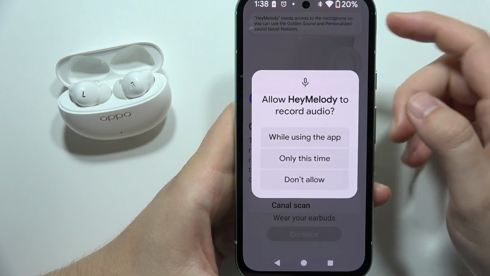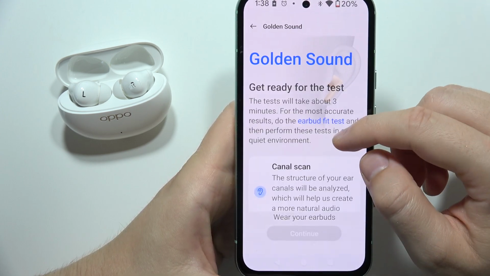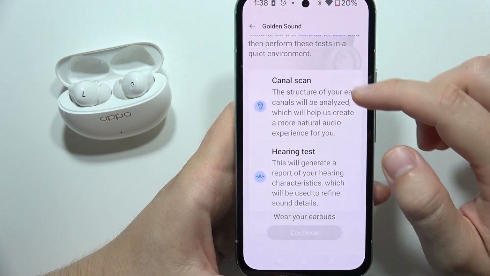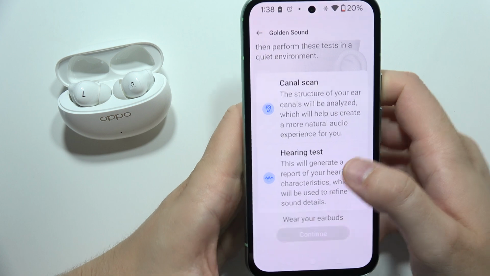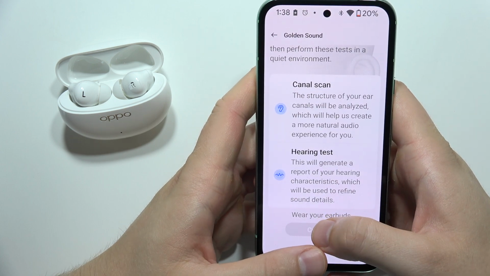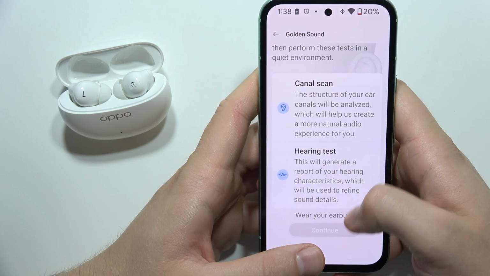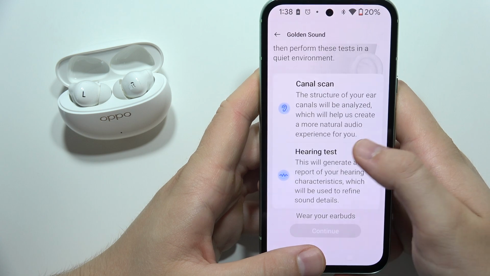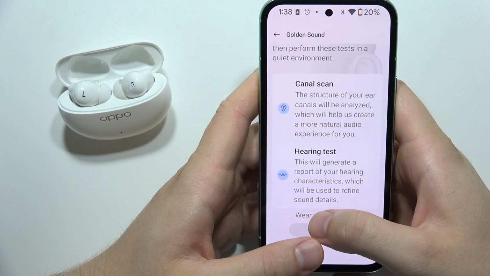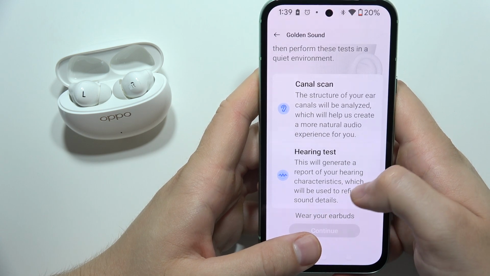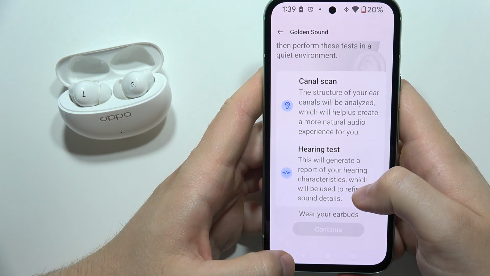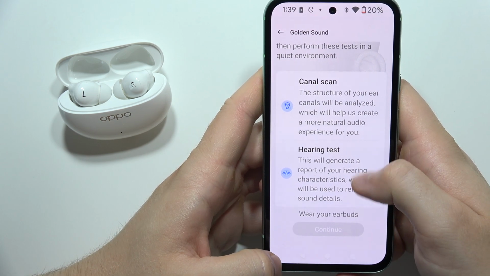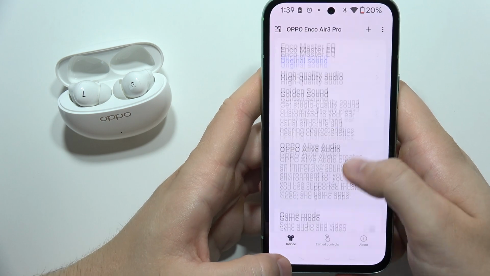Also we can find the golden sound. It's actually a test that will scan our canal and hearing and set up all of these sound parameters to our preferences. And what I found out from the hearing test is that I can hear more details on the right ear, which means that this function actually boosts sound in the left earbud, which is really useful.